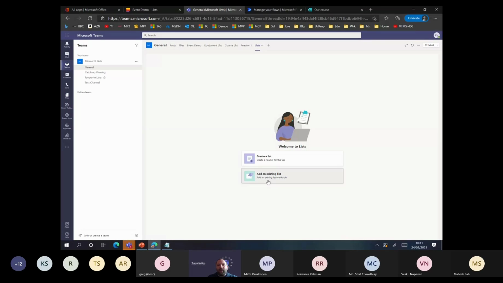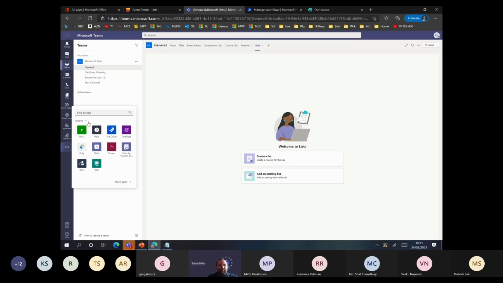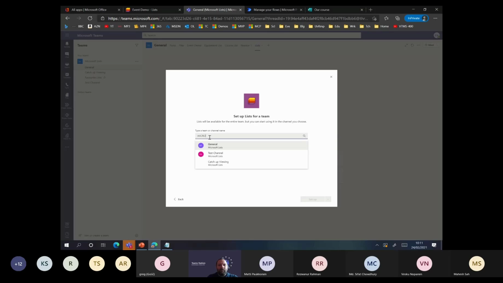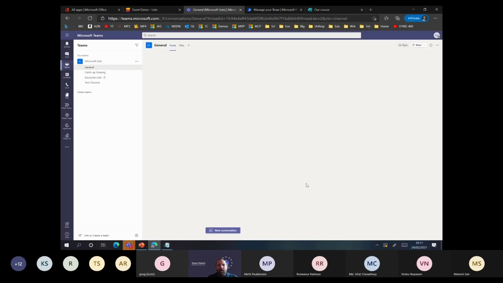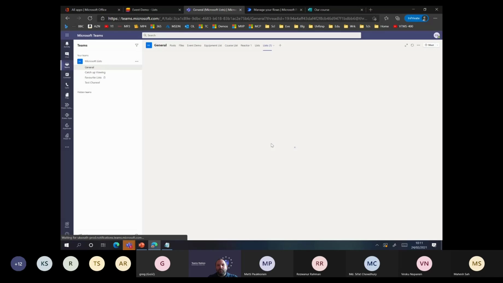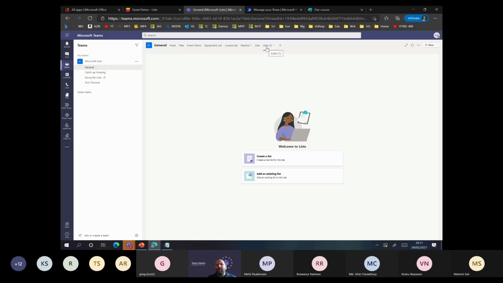So I can either create a list or I can add an existing list. First of all, I can add the list as a tab. I can also add it from the app rail. So if I click on lists, there we go, lists will crop up. And if I add it here, you will see add to a team. So I click on add to a team, it'll ask me the team. I will select the channel that I want to put it in. And then again, it starts out exactly the same process. And there we go, it's created my second tab.